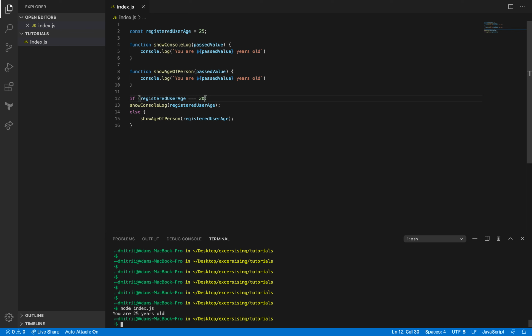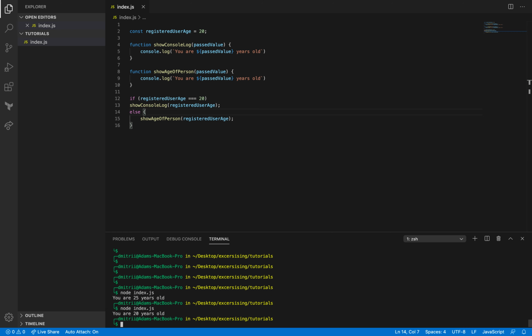So you are 25 years old, right? Here it's 20. If it's equal to 20, if it's true, then we call here, right? But it's not 20, it's 25. Then we call here. So essentially we call this function. But if we change it to 20, in this case this condition is going to be satisfied, and we're going to call the show console.log function. Let's see. It works. So we call this function.